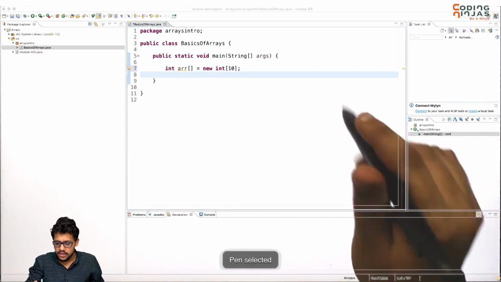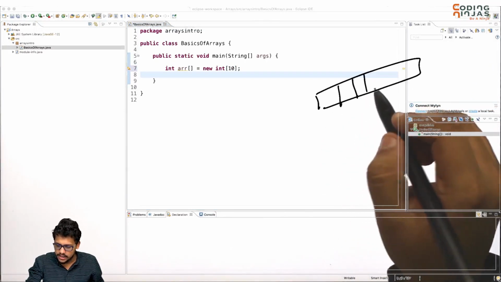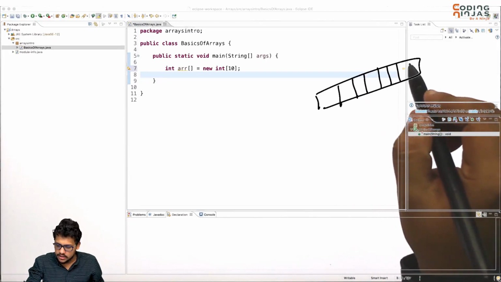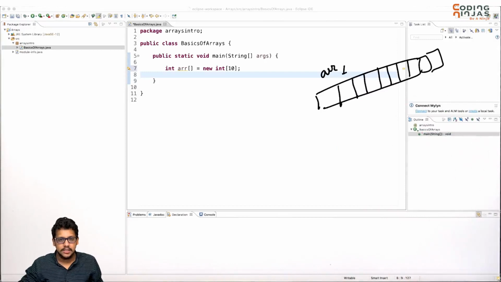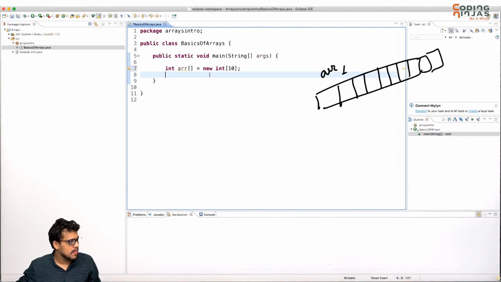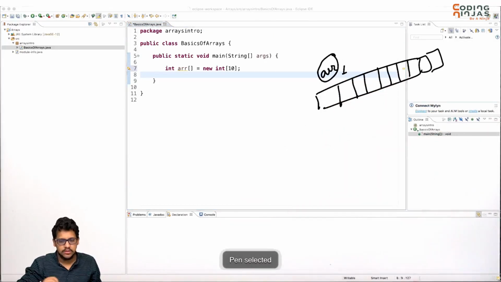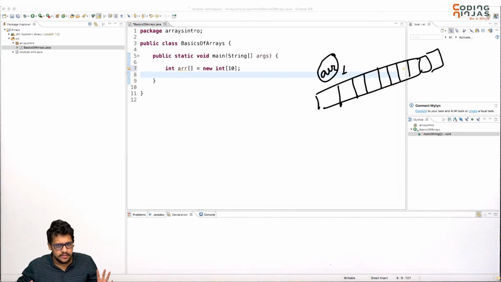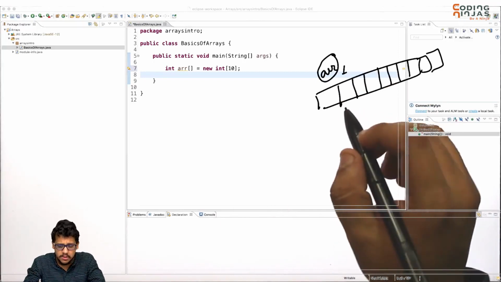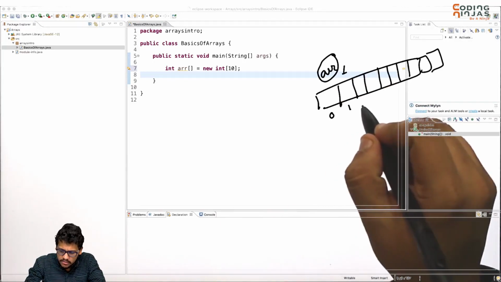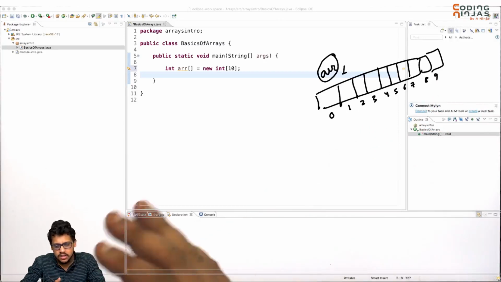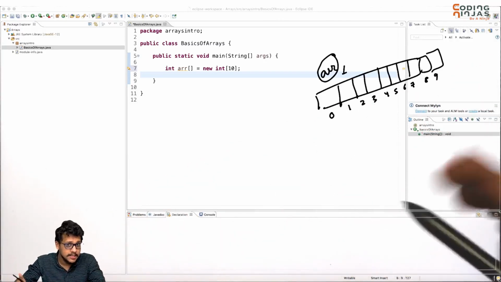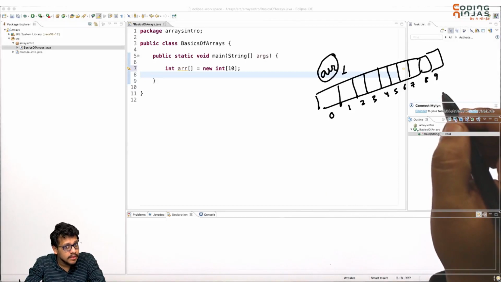What this will do is create an array of 10 integers: 1 2 3 4 5 6 7 8 9 and 10. Its name is arr. Now if you want to perform any operation on this array, you just need to use this arr. Through arr you can do anything. We have already discussed the indexing concept. This is our 0th element, first element, second, third, fourth, fifth, sixth, 7, 8 and 9. So this is an array of 10 size, and our indexing will go from 0 to 9.